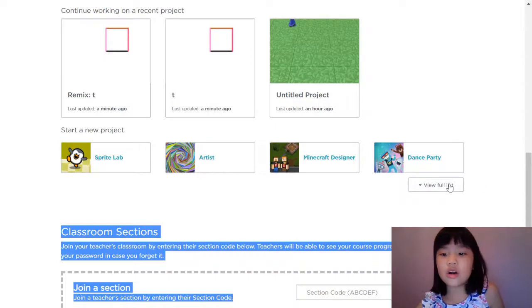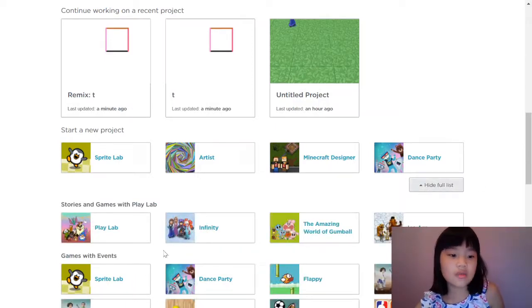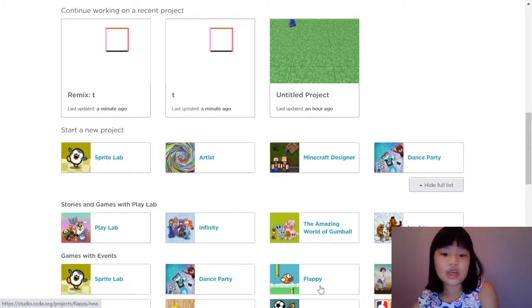There's a lot of other things like Playlab, Dance Party, Flappy, I see. So in Flappy, you can make a Flappy game. Like Minecraft Designer, you can design a Minecraft.